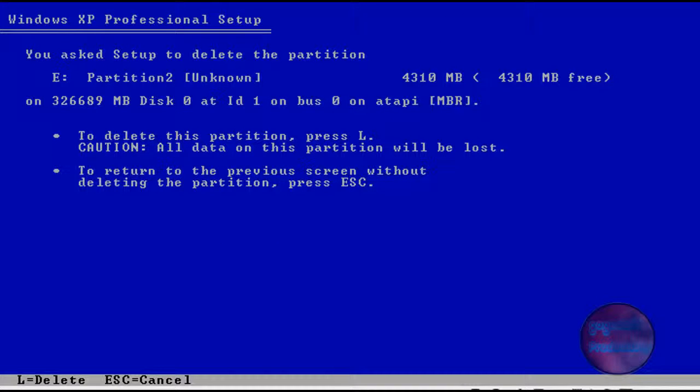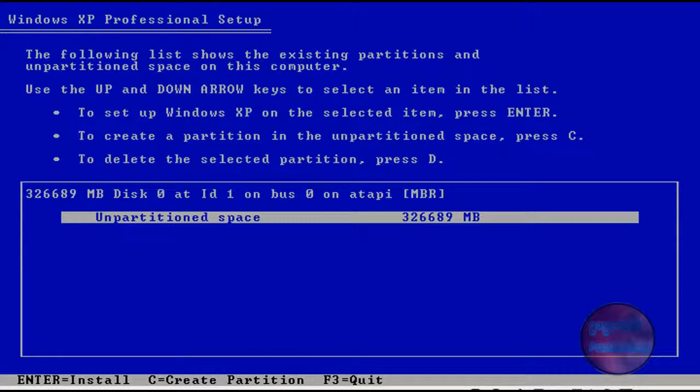So D, sometimes you don't need to press enter, this one you just need to press L, because it says to delete this partition, press L. So L, you just deleted those partitions, so now we have a blank hard drive. So it should say unpartitioned space. That should be the only thing in there, unless you're doing a dual boot, which is risky, but that should be the only thing in there.